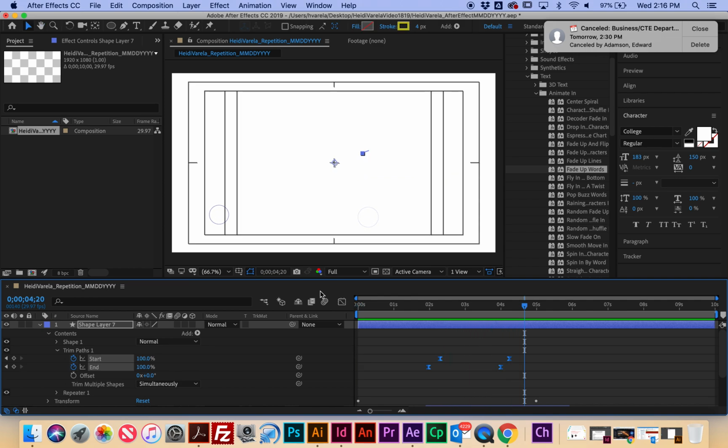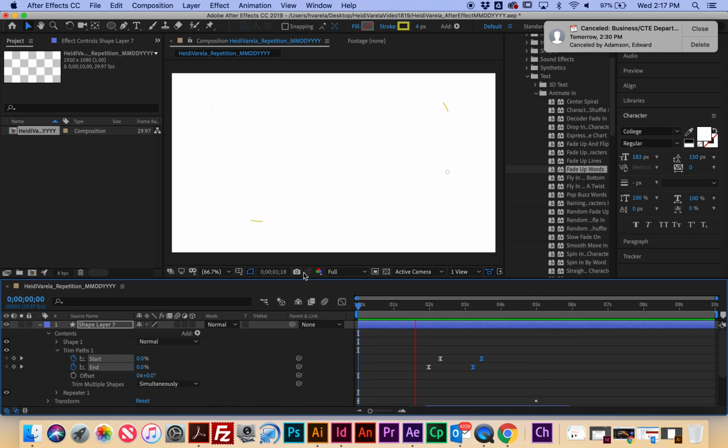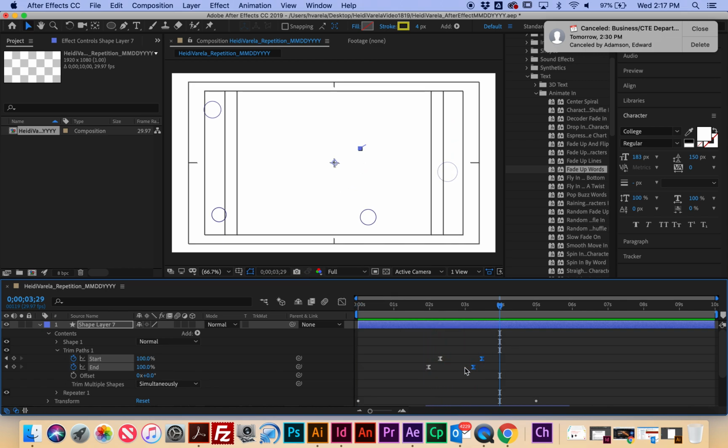I think I might actually make this a little bit faster though. I'm going to click and drag these a little bit closer. Let's try this again. Yeah, I like that a little bit faster. So you can change the timing by actually moving those together.